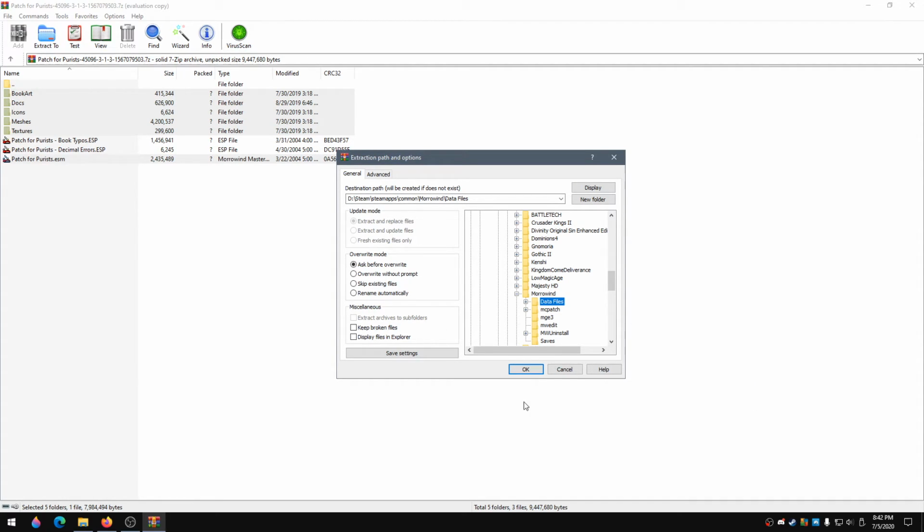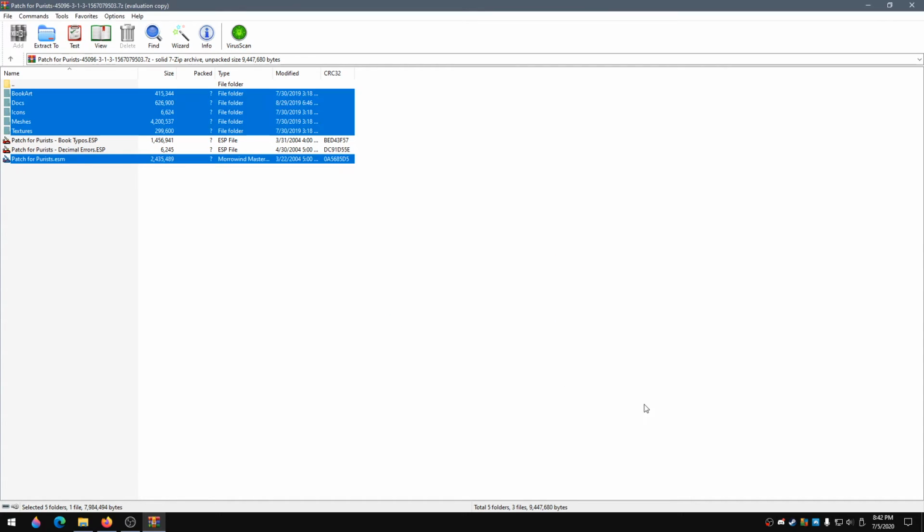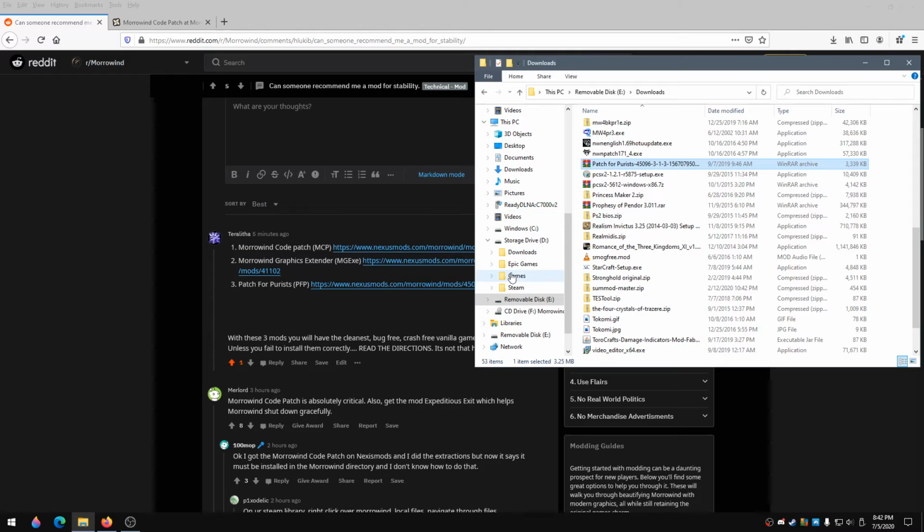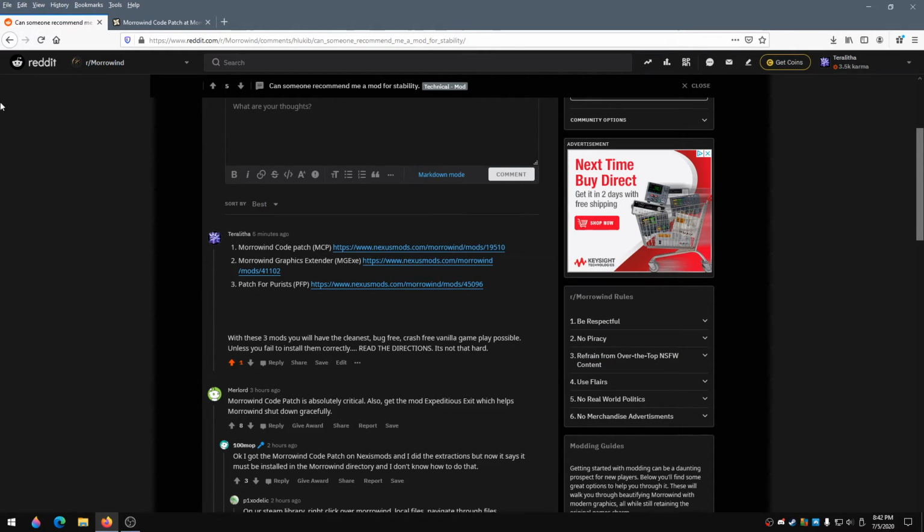I'm not going to do it because I already have it. But once you got here, you would click OK, and then click Yes to All for any files that overwrite. And that's all you'd have to do for Patch for Purists. You don't have to do anything else. Now, that's all there is. These three mods are the biggest, most highly recommended must-haves to play Morrowind, whether you're new or an old player.